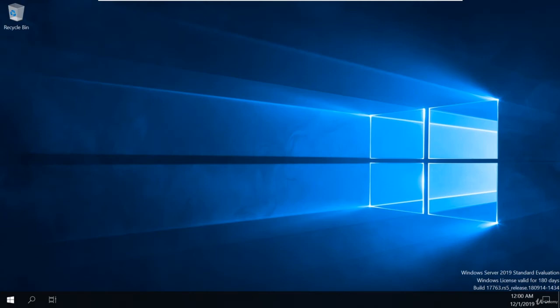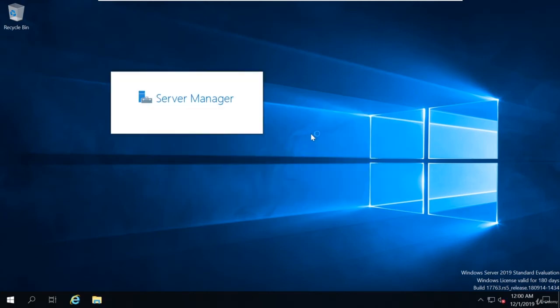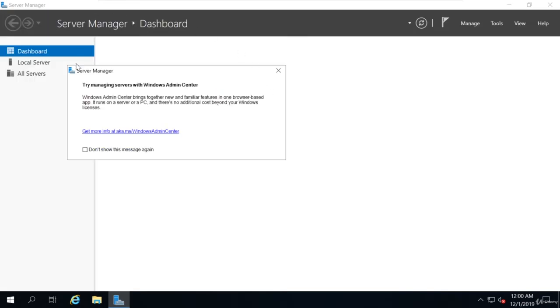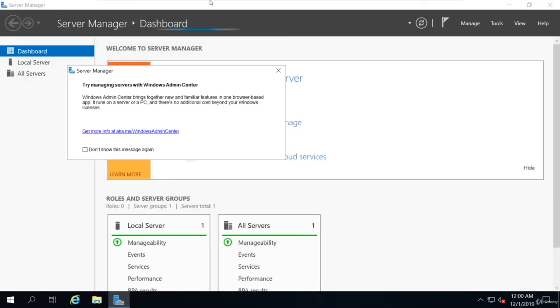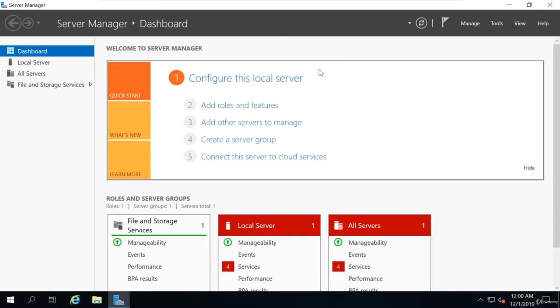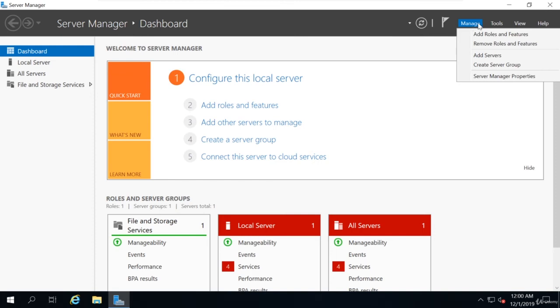And you should sign in. Now, every time that you load on a server like this, you're going to get this Server Manager that pops up. And we're going to go ahead and work on installing a domain controller here. So what we're going to do is go up to Manage, and we're going to say Add Roles and Features up here.